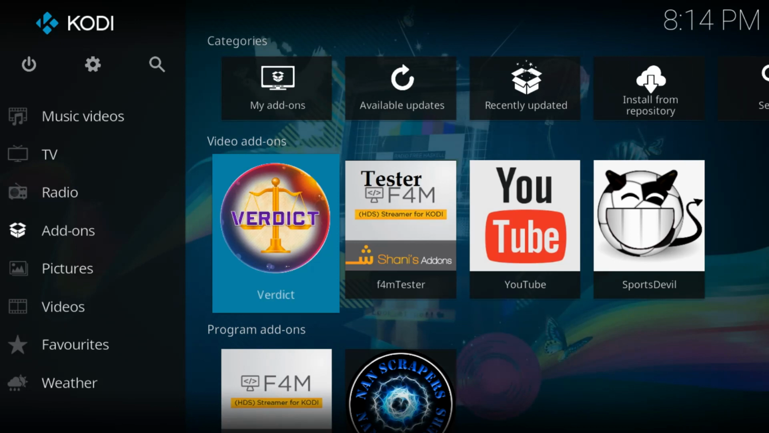Install the new Neptune Rising on Kodi 17.6. There is a new URL guys, updated for February 2017. So let's get started guys.